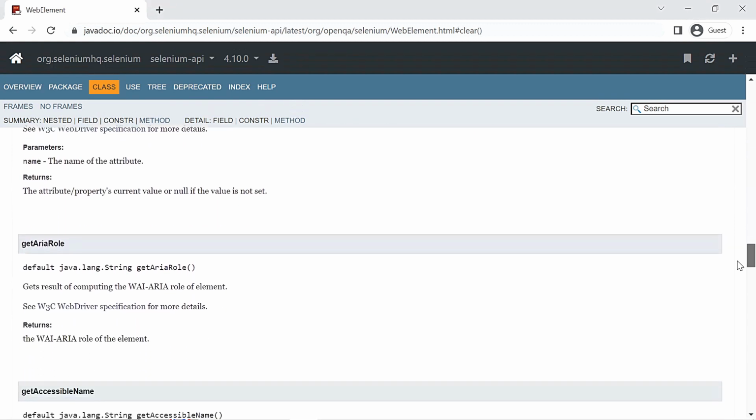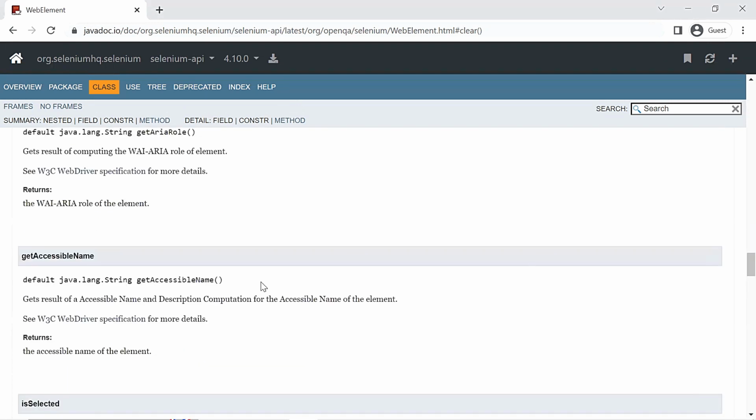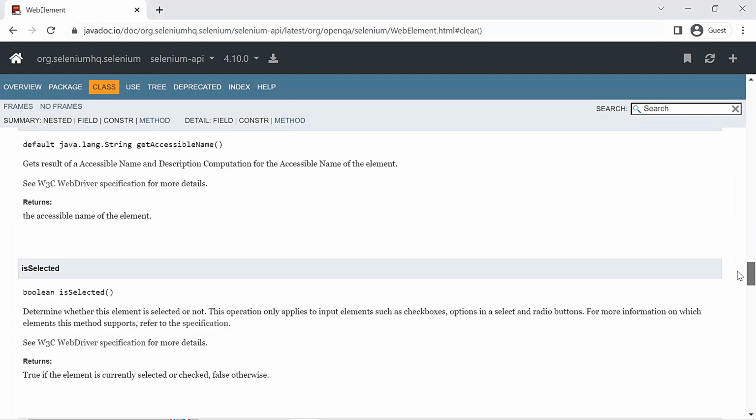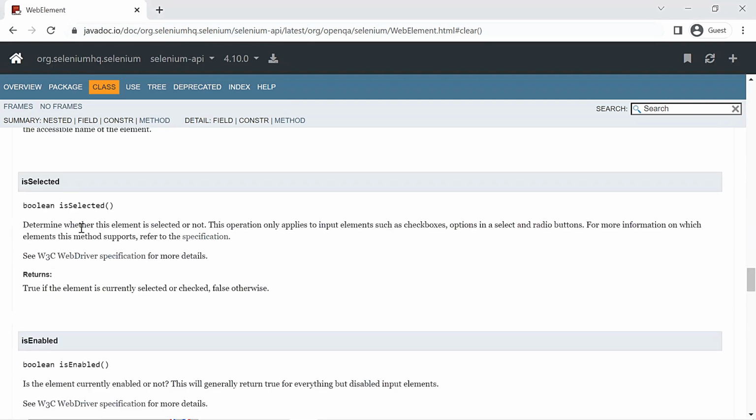Then we have get ARIA role. It basically returns the computed WAI-ARIA role of the web element. Then we have get accessible name, which gets the result of the accessible name and description computation for the accessible name of the web element. Then we have is selected. This method basically determines whether this element is selected or not. This operation only applies to input elements such as checkboxes, options in a select, and radio buttons, right?